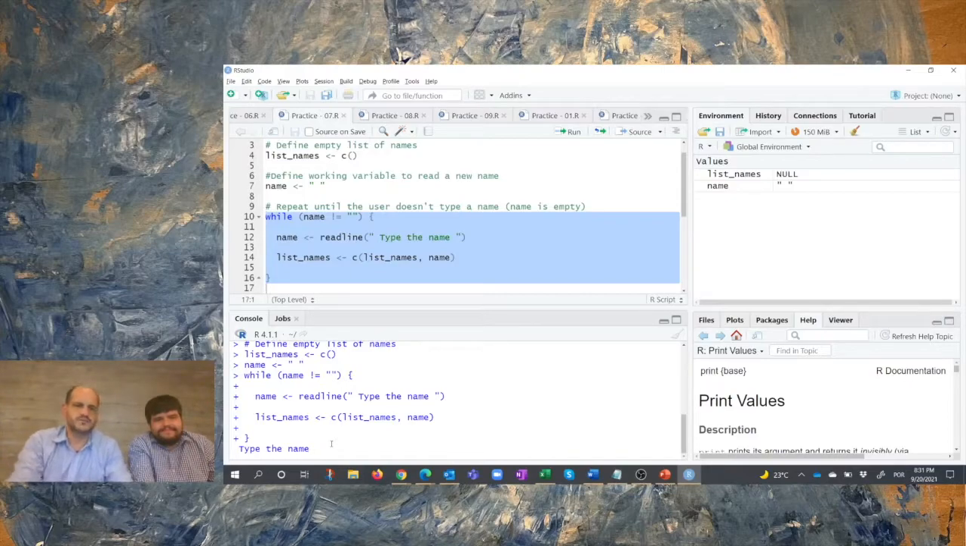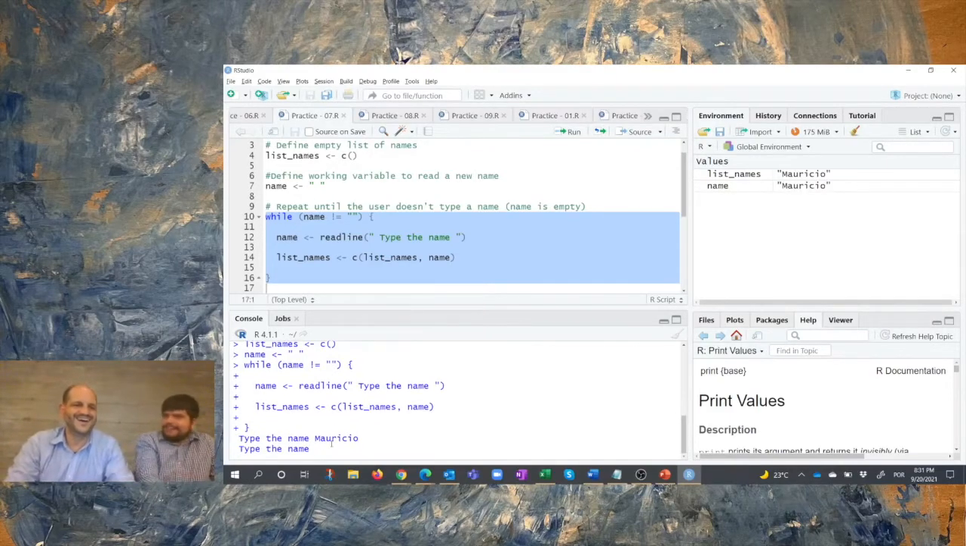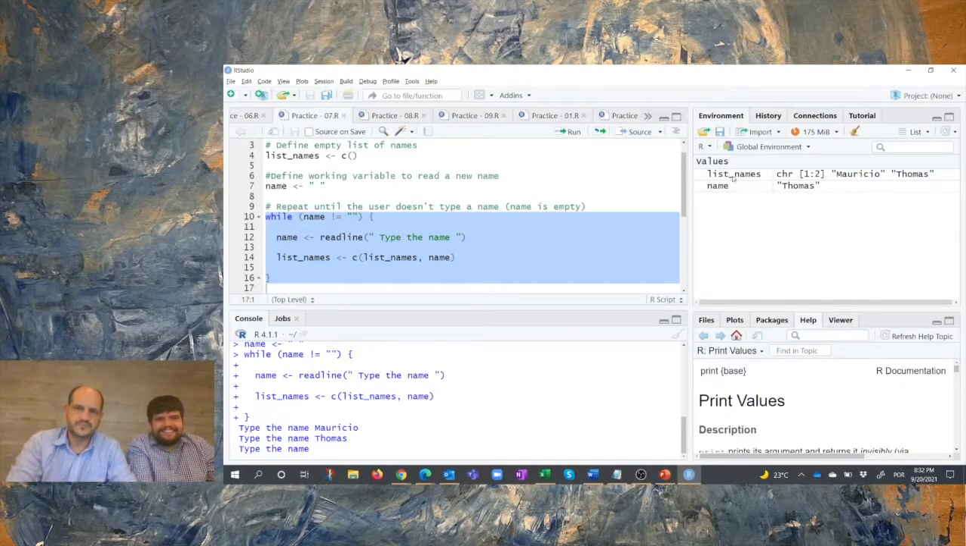So first name, I'll type my name first now. Is that your first name? This is my first name. Good. So Thomas. Oh, that's nice. So attention, name is Mauricio, and the list names has only Mauricio. When I type Thomas and enter, look, the variable name changed to Thomas, and I look at list names. Now it has two elements. First element Mauricio, second element Thomas.